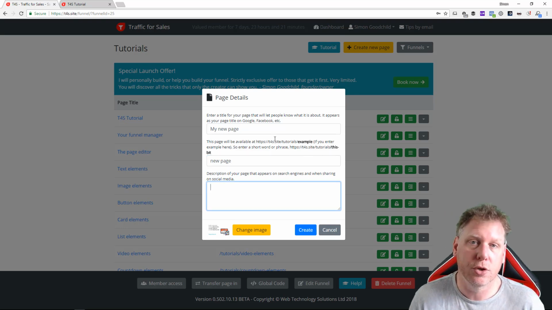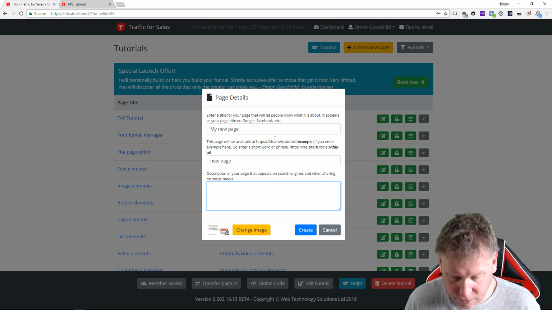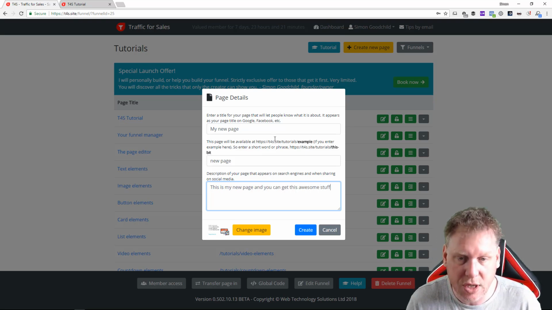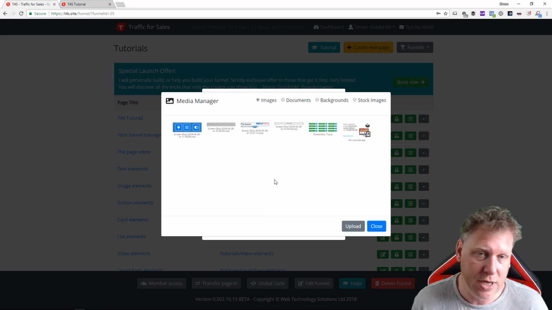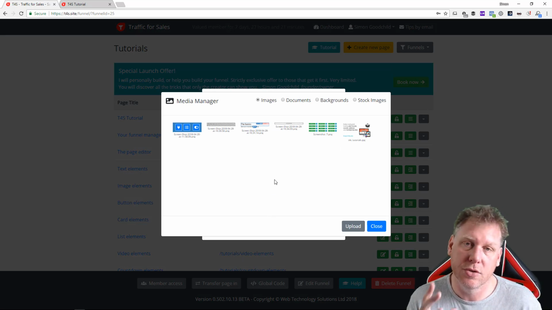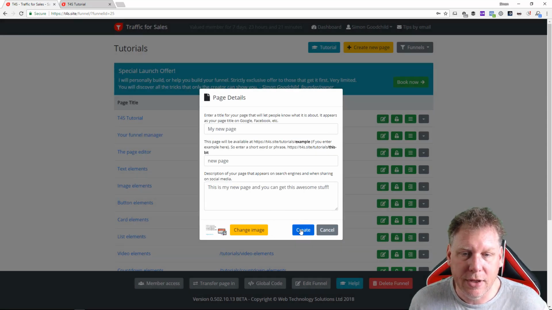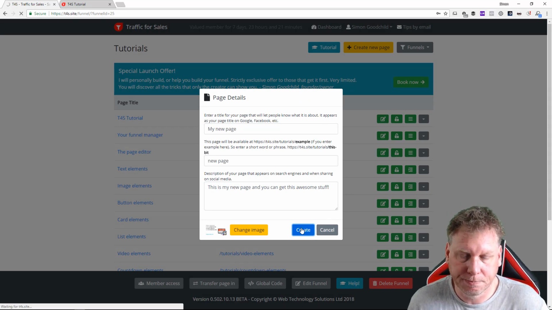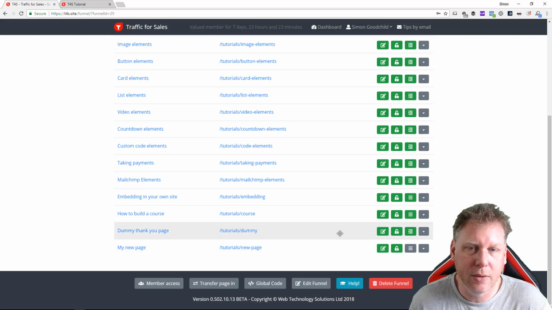And then the description, which Google may well pick up and use. So it's good to make this very relevant to your page. And then you can change the image. This is the image which will appear in social media if it's shared on Facebook and so on. So you want to get the dimensions right for Facebook. I'll leave that as the default one. And then you create. Simple as that. And it pops it down the bottom there. We'll delete that in a second when I show you how.